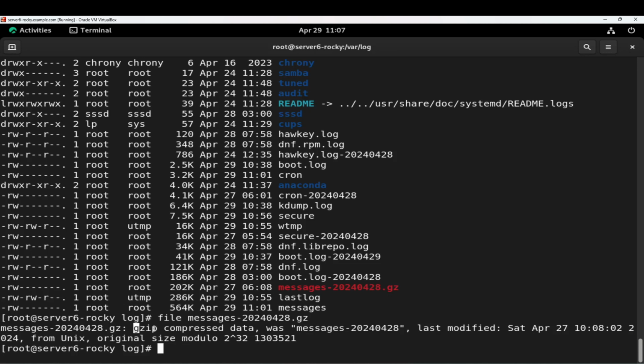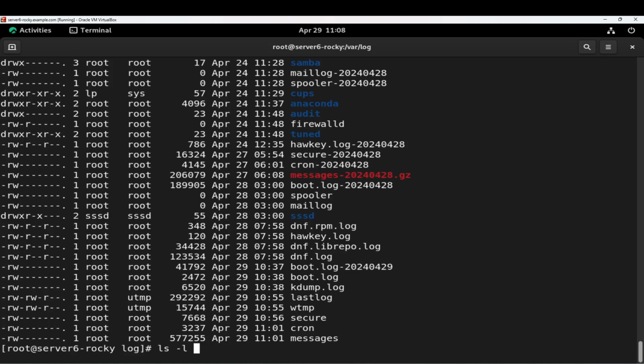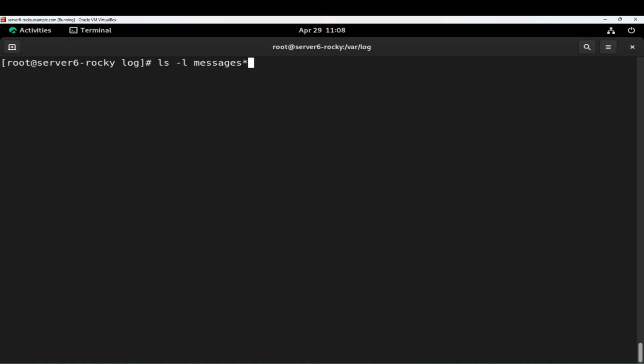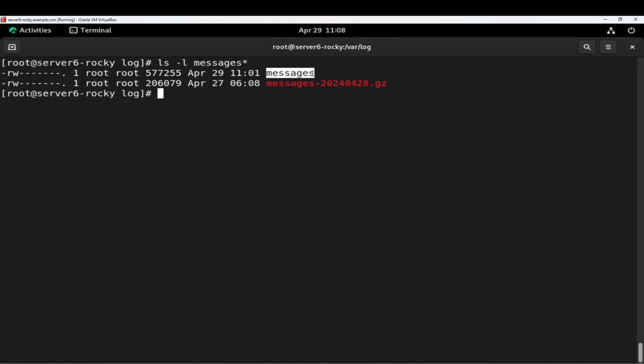So that's what GZIP does. It creates a compressed copy of the existing file, gives it a name .gz, and it automatically wipes the original file. So if we were to list everything that starts with messages, for example, we would see that we have only the log from today, which it still currently writes data to, and we only have the one that we just compressed earlier. So GZIP creates a compressed file, and it shrinks the data.